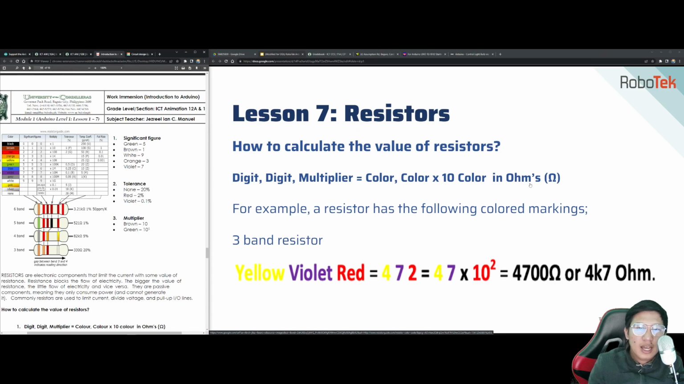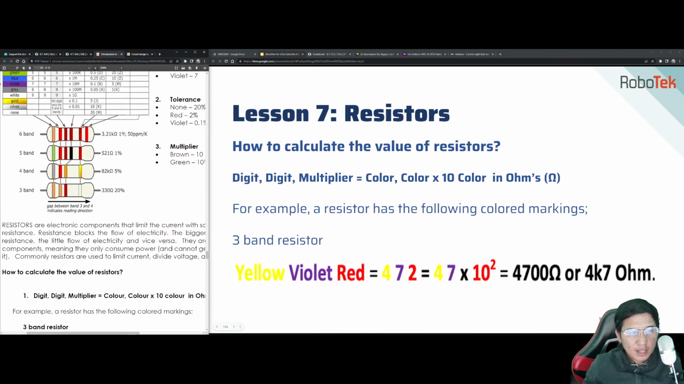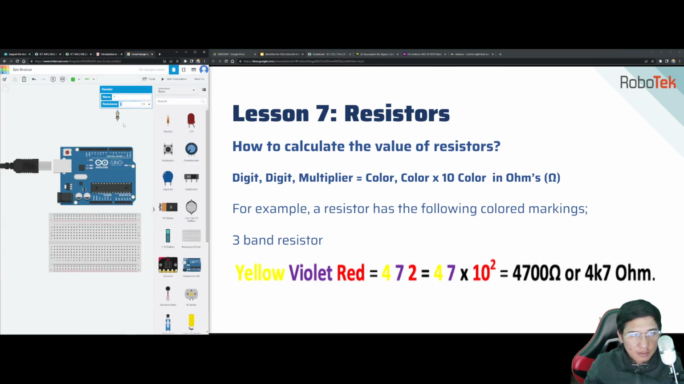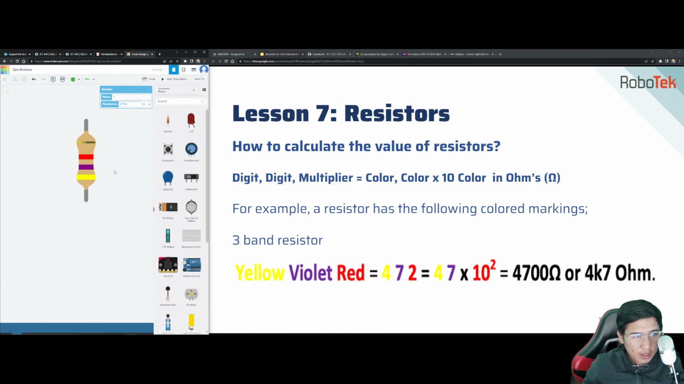Punta tayo dito. How to calculate the value of resistors. Say for example, meron tayong 3-band resistors. Pag nakakita kayo ng 3-band resistors, ito po yun. Makikita nyo yan, ang napakaliit nyan eh. 3-band, in this case, the example is orange, na dalawa, tapos red. Pero in this case, for example, we have a yellow, violet, and red. Ibig sabihin nito, 3-band. Yellow, violet, and red.